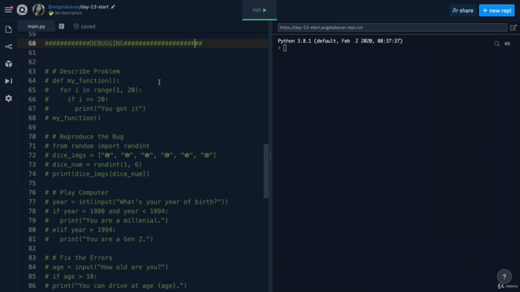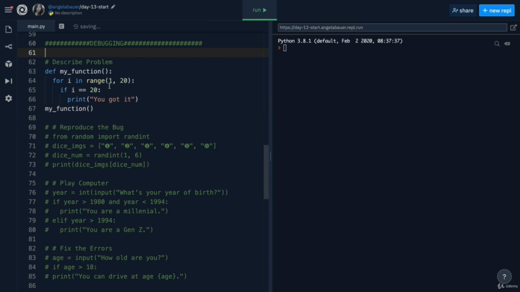So the first thing you're going to do is to uncomment the first block of code. In this block of code, we're going to practice describing the problem to help us solve this debugging problem. If you take a look at this function, you can see that at some point in the function, we're supposed to print this line out into the console. But if we go ahead and hit run, you can see that nothing gets printed. So what's going on here?